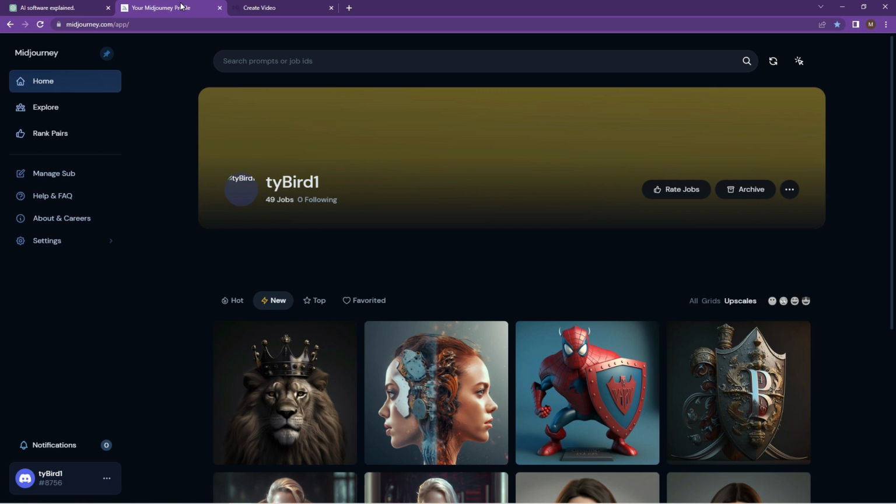So MidJourney is the software we're going to use to create some cool AI images. Think about it like this. It's your own personal graphic designer. You just don't pay them that hourly rate. Absolutely excellent for small, medium, or even starting up businesses. So great application here. All right, so let's go into MidJourney.